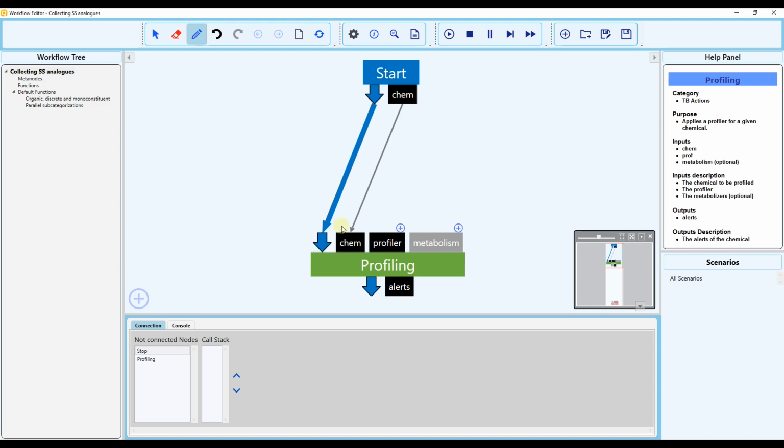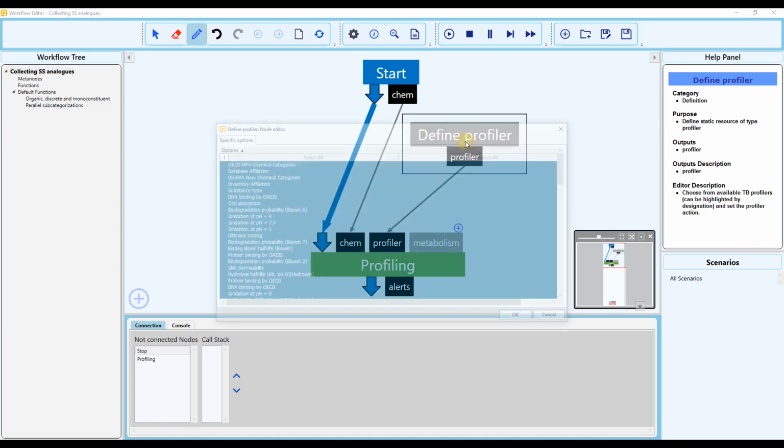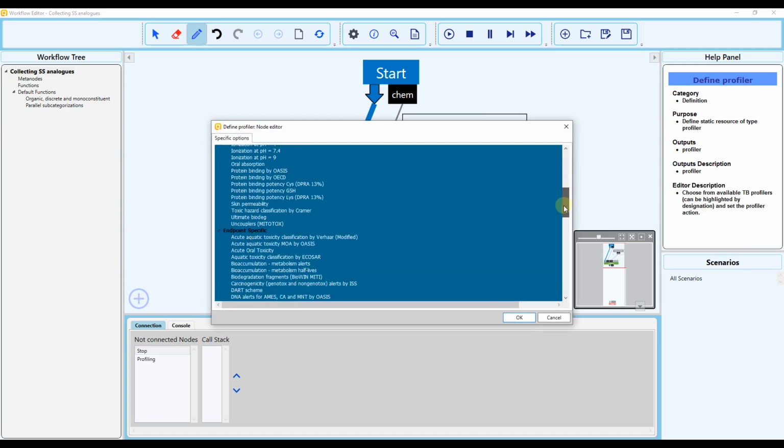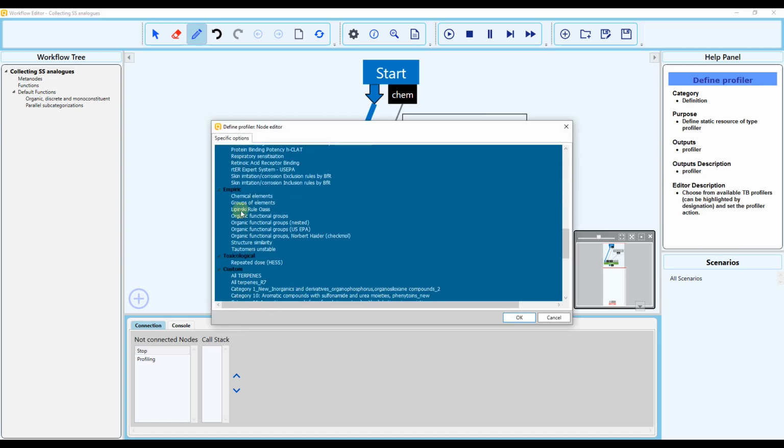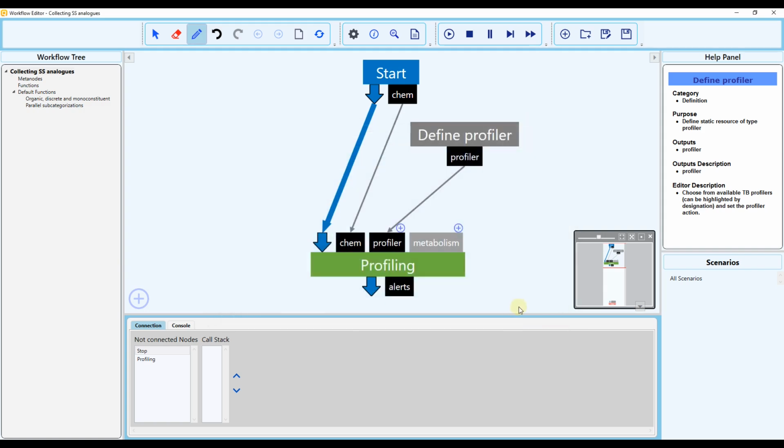Next, let us define the profiler that will be used, and this is organic functional group. For this purpose, go to the plus sign on the profiler box until the Define Profiler node appears, then click and it appears on the panel. Double-click on this node opens the list of profilers. Find Organic Functional Group Profiler, select it and confirm. We are done with this node.